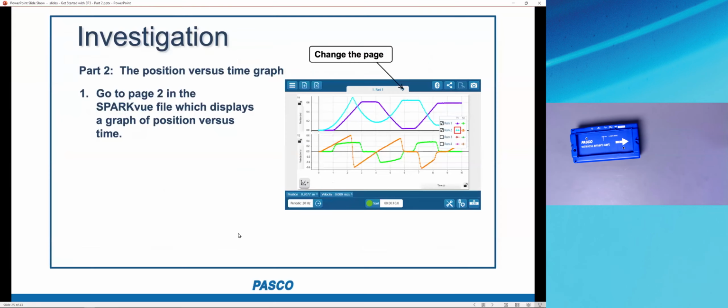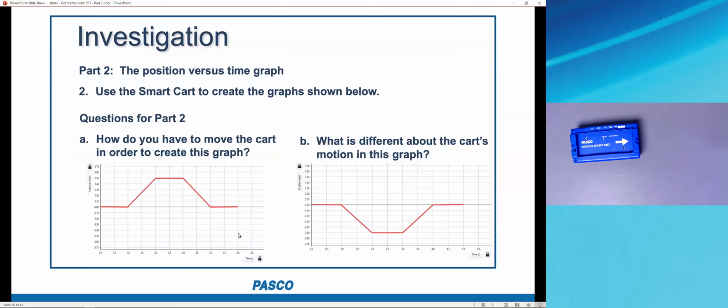This part of the lab is a graph matching challenge, and it's basically asking students, now that you know what a position time graph looks like when you're rolling the cart, how would you have to move the cart to create a graph that looks like this or like this? And this is a very popular activity for graph interpretation skills, and it's nice kinesthetic activity. If I wanted something like this, so it looks like the position's constant, and then it goes up, it must be to the right, and then it's constant, and then it goes down.